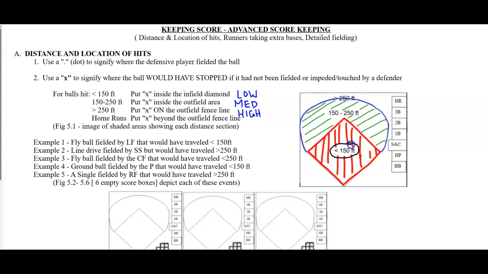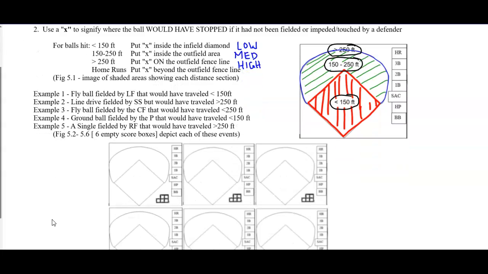If the ball would have traveled between 150 and 250 feet, we'll put an X somewhere in the outfield in the green shaded area. And any ball that would have traveled greater than 250 feet, we'll go ahead and put an X on the blue line that signifies basically the outfield wall there. So we'll have about 5 different examples here of how to score these.